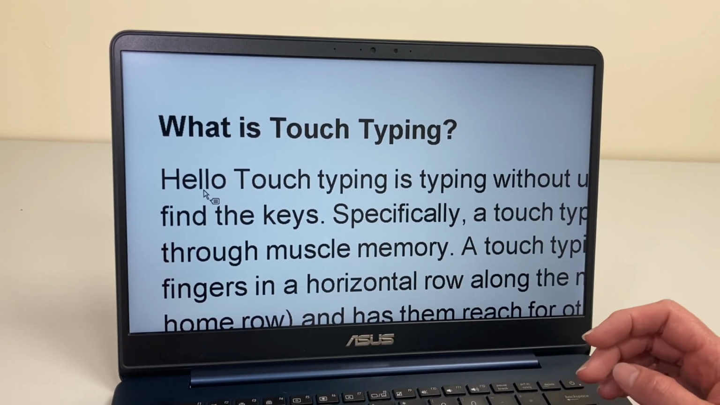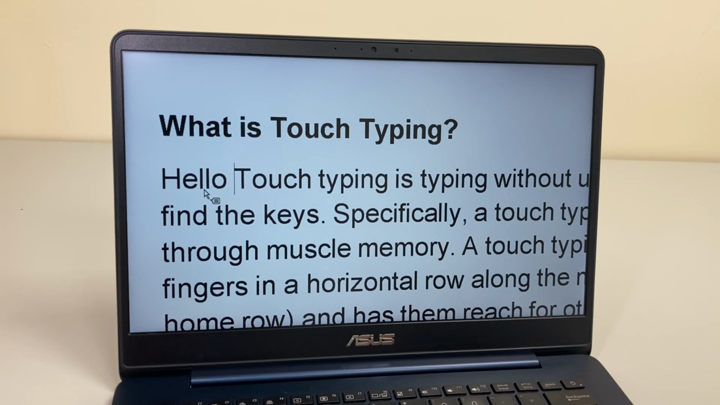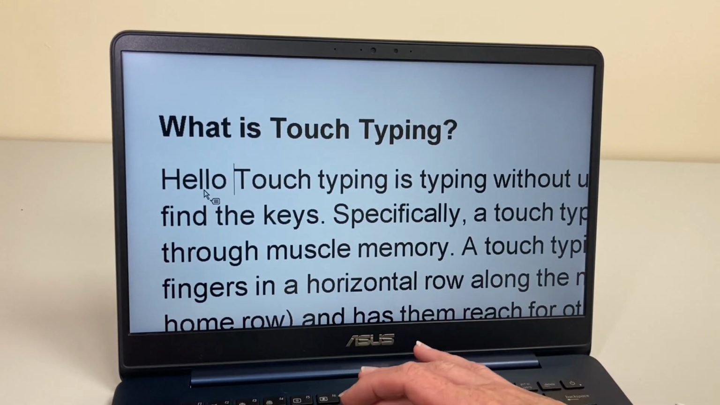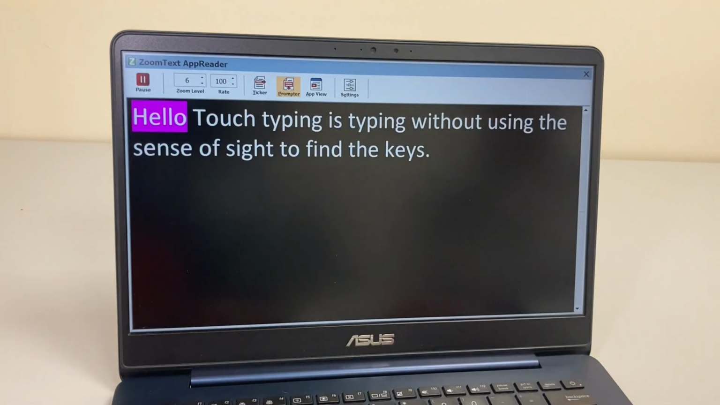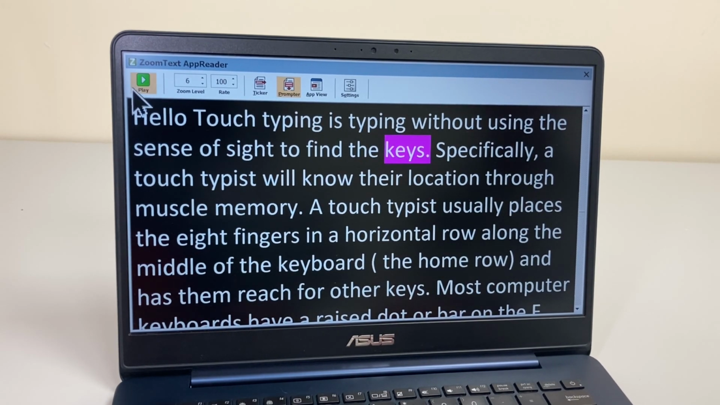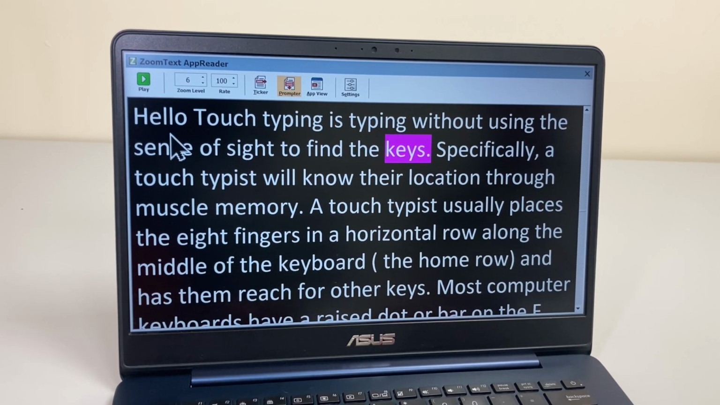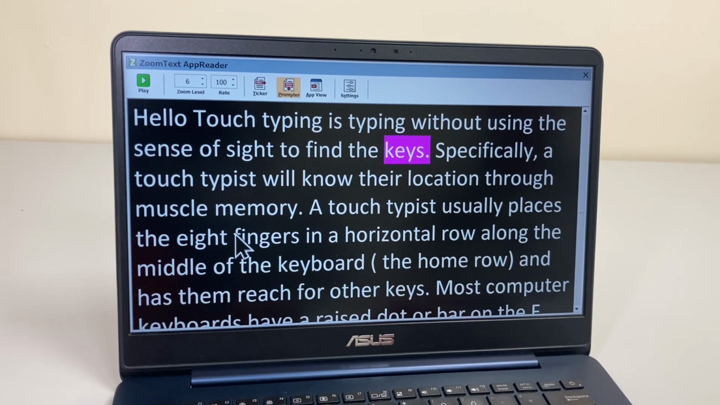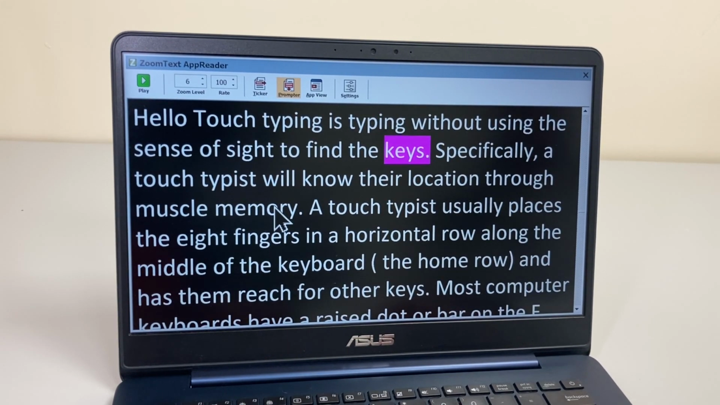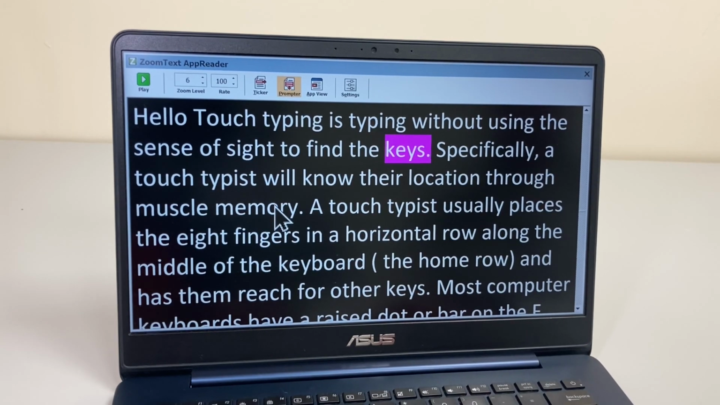And just to quickly show you also the text view. So if I do my shortcut, touch typing is typing without using the sense of sight to find the keys. And I can pause that, pause and play. And it's basically put it all in one long column. So if that's easier to read, you can change all these colors as you would expect. And it just takes a lot of strain out of reading long documents like this.